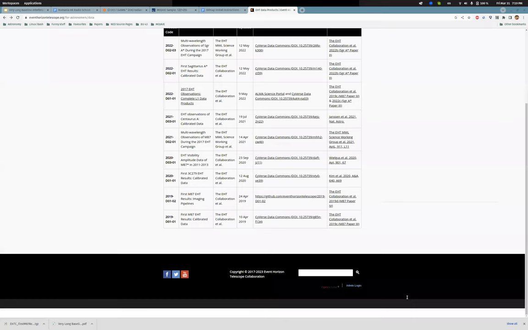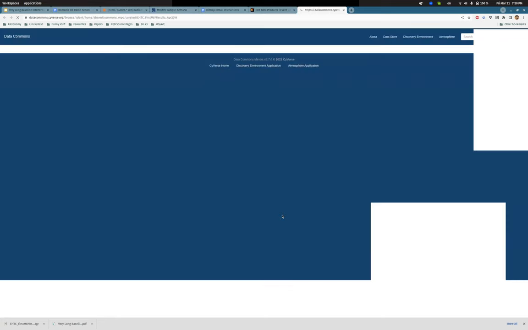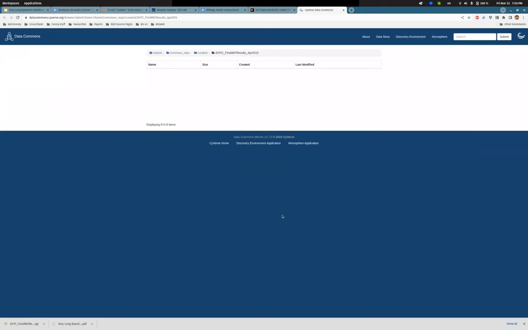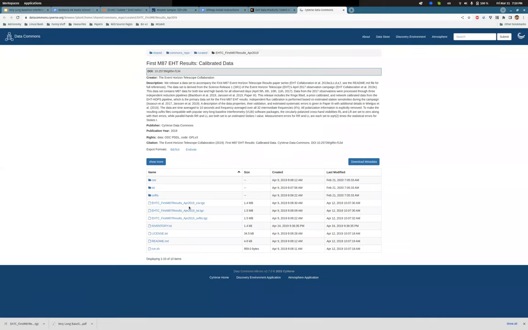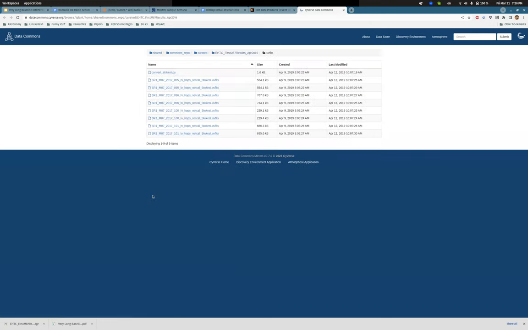And then hopefully you can click on that now. Then click the bottom link here, which is the first M87 EHT results calibrated data. You click the link there. And then you click in the UV fits there, and you can just take the top one. Just go copy link address, same as before.